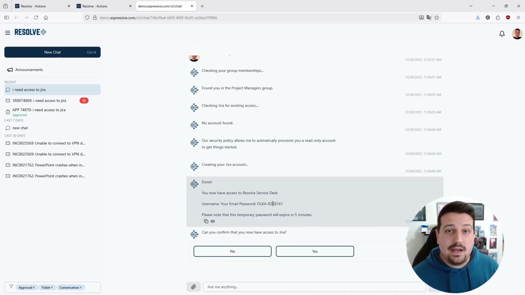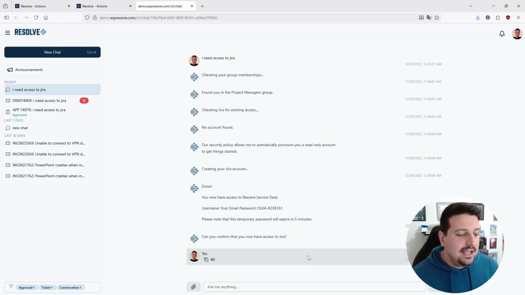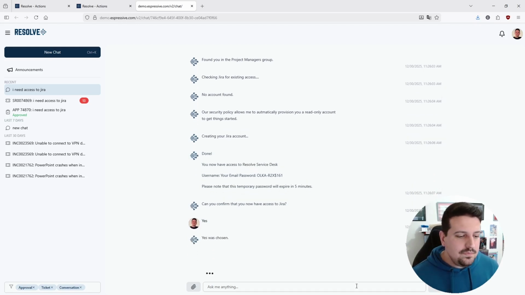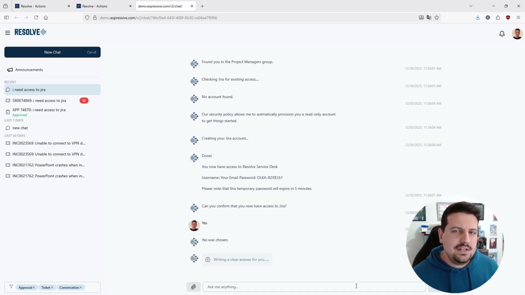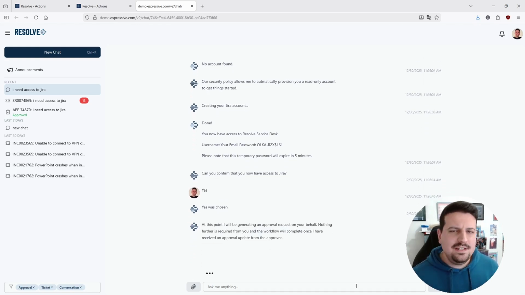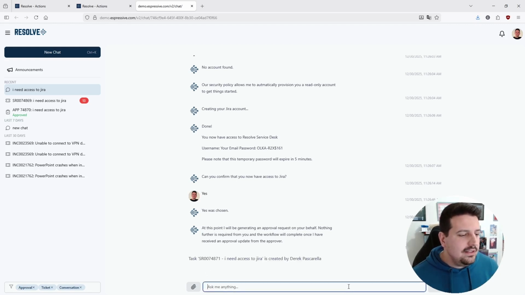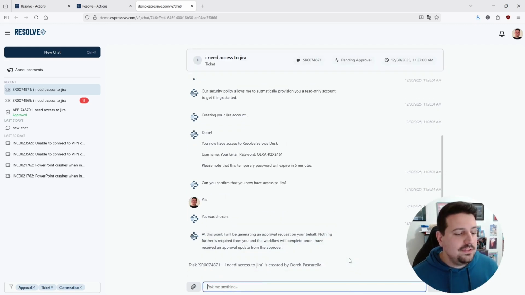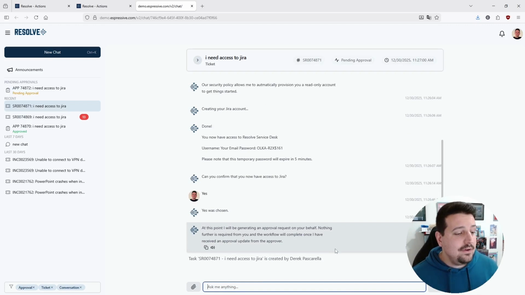It lets us know it's going to expire in 5 minutes, right? So we need to go make sure we can log in, and let's just say, yes, I can log in, everything is good. It's at this stage that RITA is going to take it to the next level. Read-only access to a particular project in Jira, or in any application for that matter, isn't going to do me a whole lot of good, usually, for getting my job done. So it lets us know that an approval ticket was created automatically for us that somebody must approve.